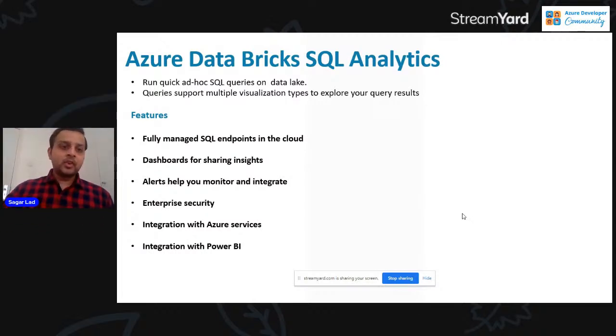So yeah, we were talking about Azure Databricks SQL Analytics. It is a recently introduced feature by Databricks, and it will allow you to run quick ad hoc SQL queries on top of the data lake or Delta Lake, which you have built on top of DBFS or Databricks.